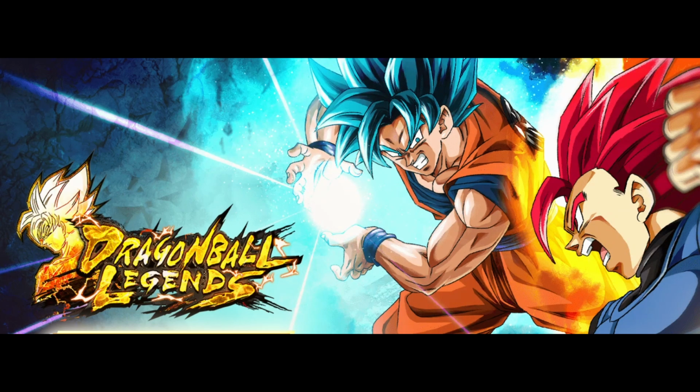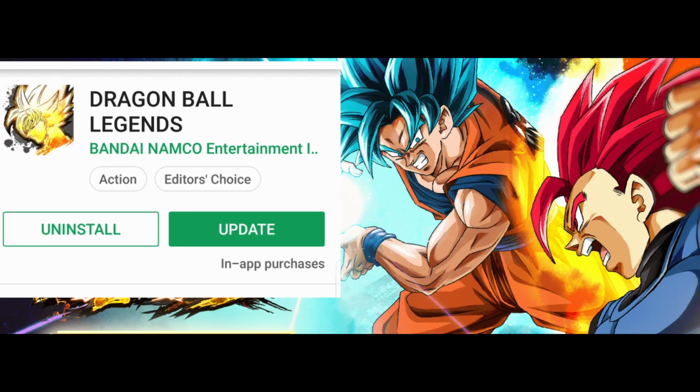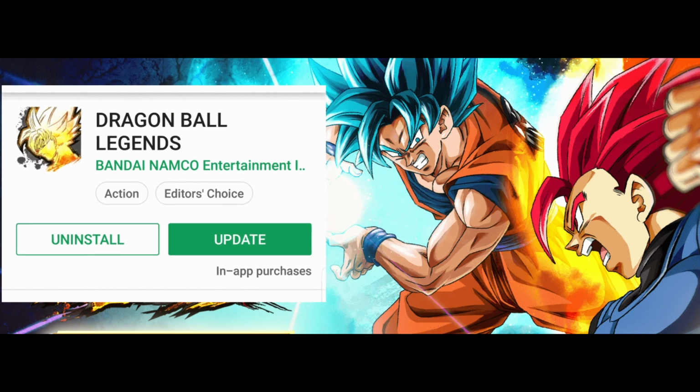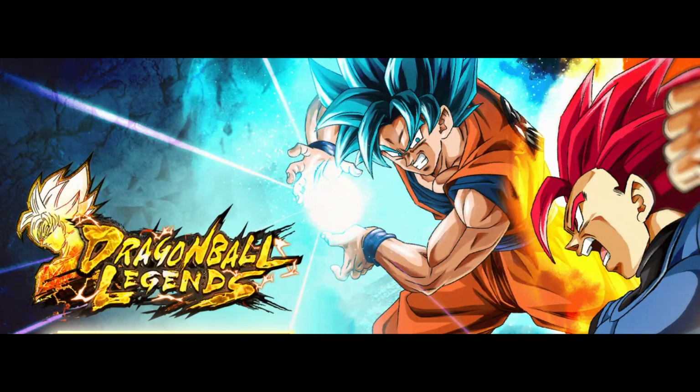Check for updates. Ensure that your Dragon Ball Legends app is up to date. Developers often release updates to fix bugs and improve performance, so keep your app updated. It can help resolve error codes like CR901001.